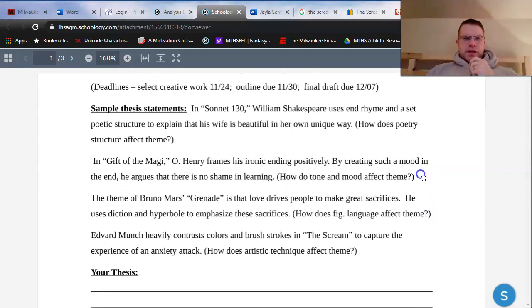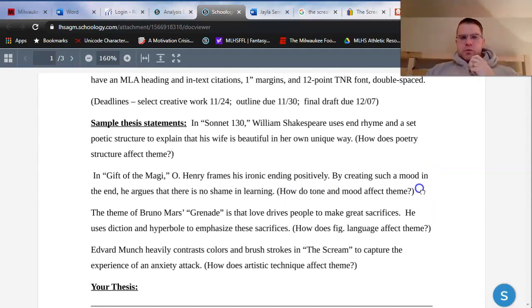So once again, this week is just a time for you to start thinking about what sort of text you'd like to analyze. I will give a demonstration of at least one of each of these as well. So we'll do a short story today. Actually, several examples of poems, songs, and artwork in our next lesson.